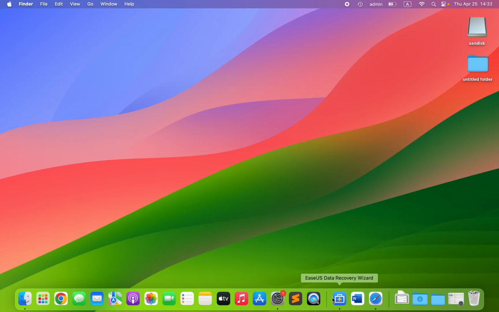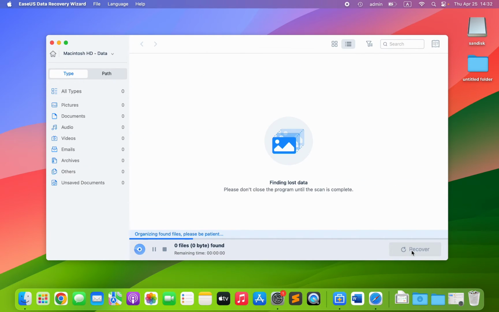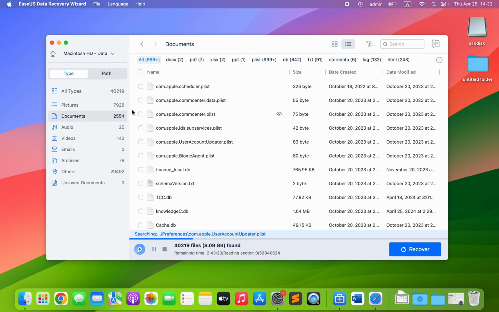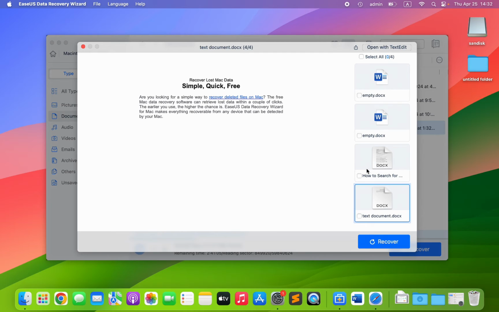Step 1. Select the location where your important documents were lost and click Search for Lost Files. Step 2. EaseUS Data Recovery Wizard for Mac will immediately start a scan on your selected disk volume. Meanwhile, the scanning results will be presented in the left pane. Select Documents, and you can quickly filter the doc/pdf/ppt/xls files you've lost earlier.